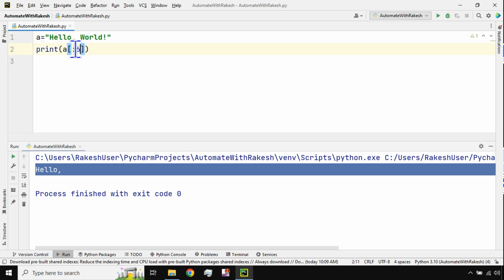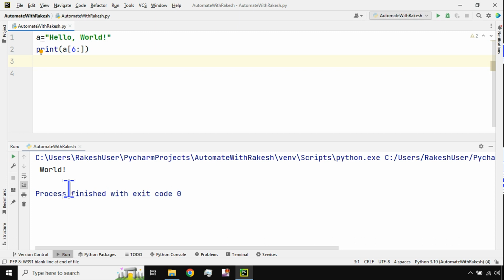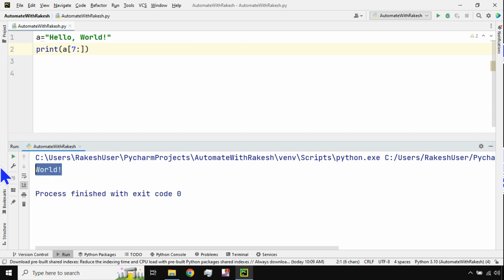Okay. What if you are going to say, start from the 6th position, starting point is 6, and the end point I am not going to mention. Getting it? I am not going to mention the end point. If I run this, what would happen? You are getting world, right? 6th position, starting point 6th, but there is a space also included. If you see, there is a space got included. I don't want the space. Okay, then do change it to 7th and run it, and you are going to get world.